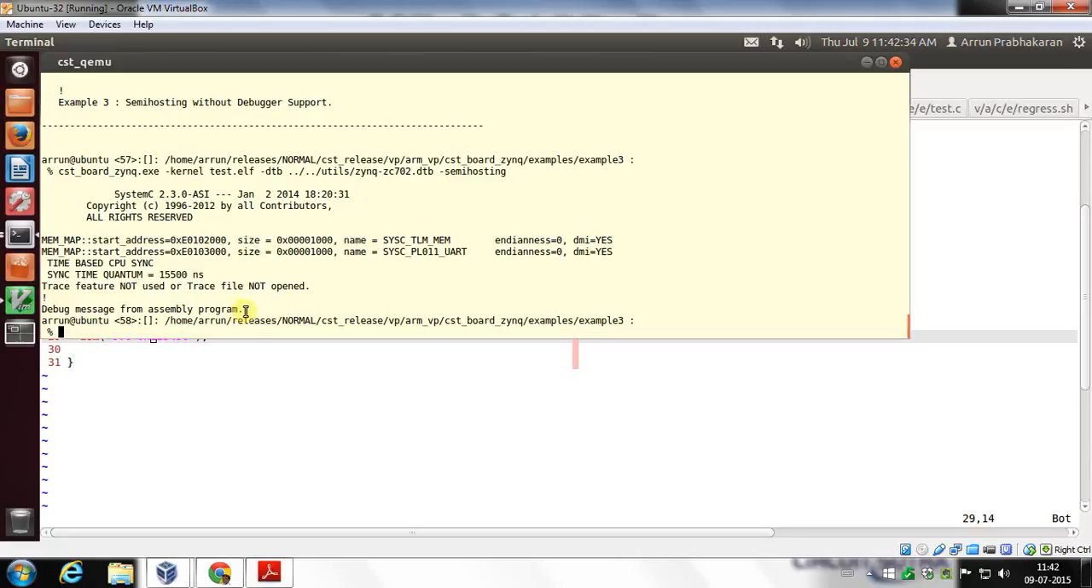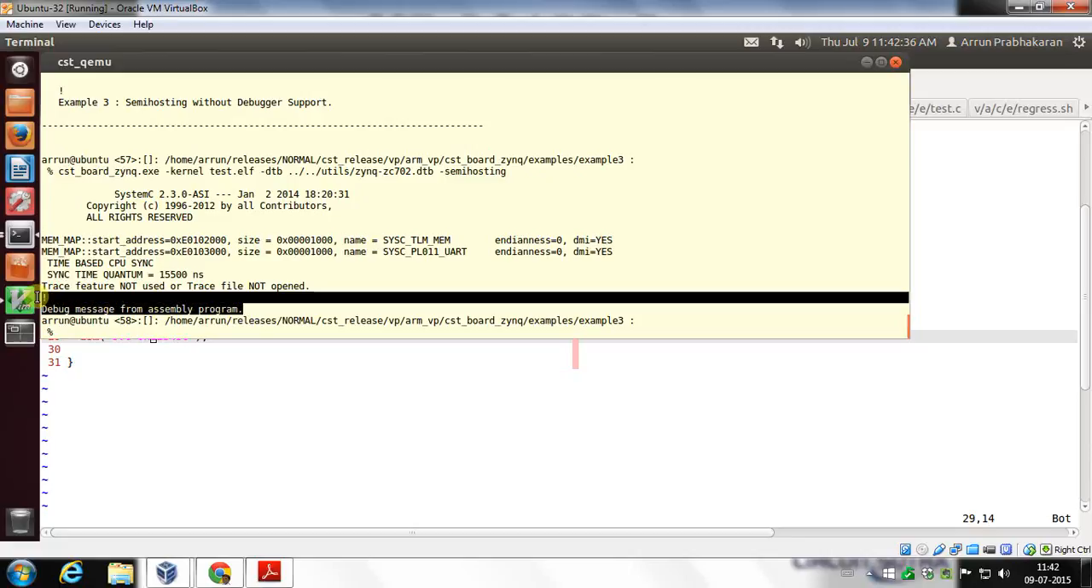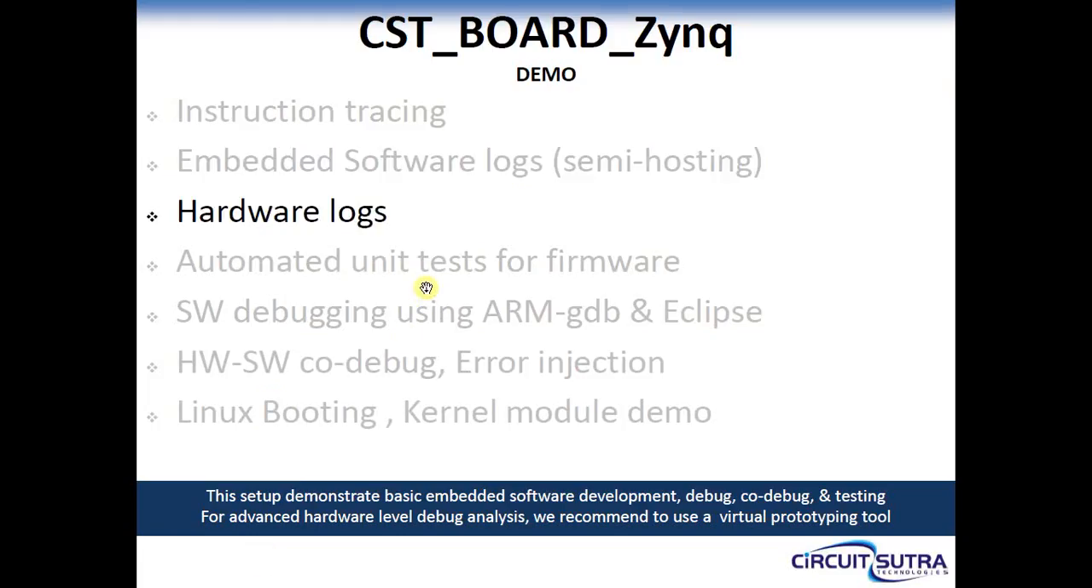One can see the debug messages printed onto the host console. Next in the demo is hardware logs.